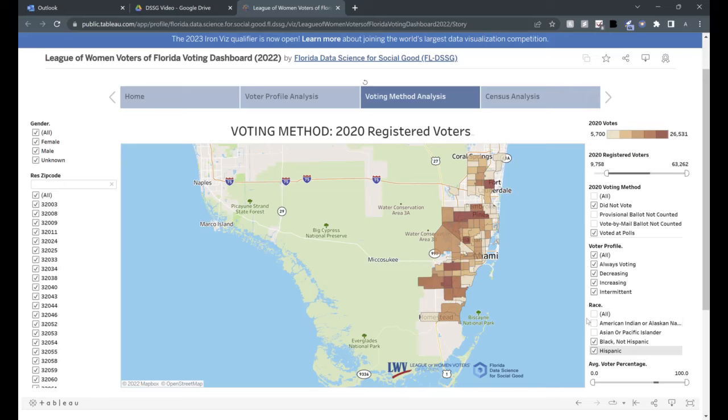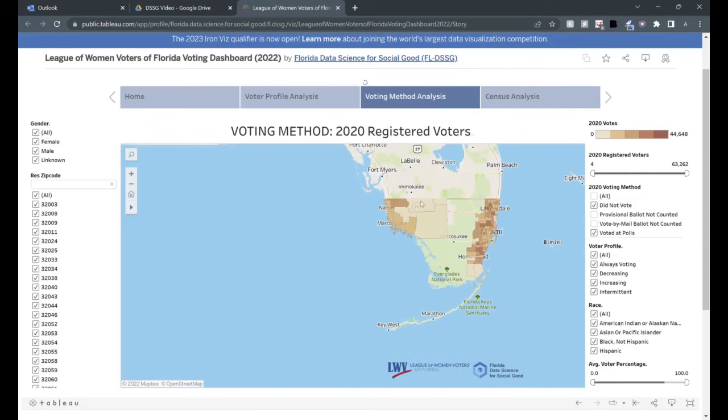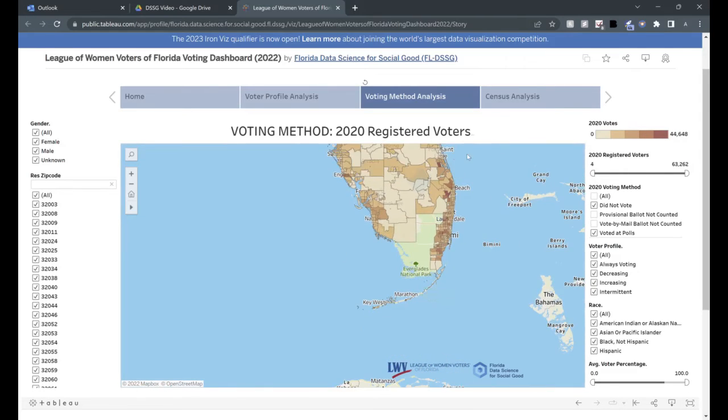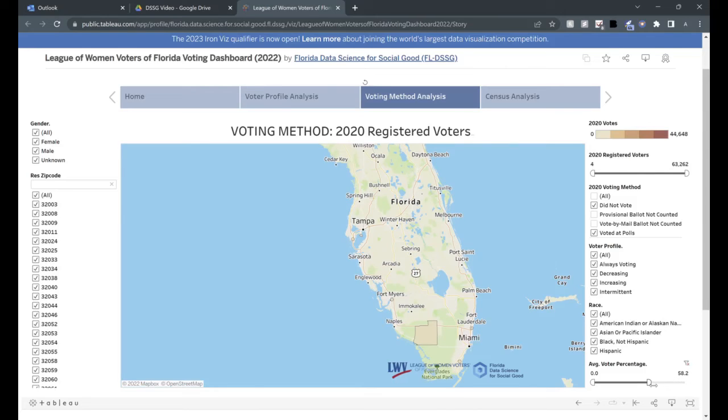Similarly, we also have a filter for average voter percentage. So let me just zoom out a little bit, and if I were to drag this scale and apply a filter saying I want to look at areas which have less than 65% of voter percentage, you can see that those zip codes pop up out here.